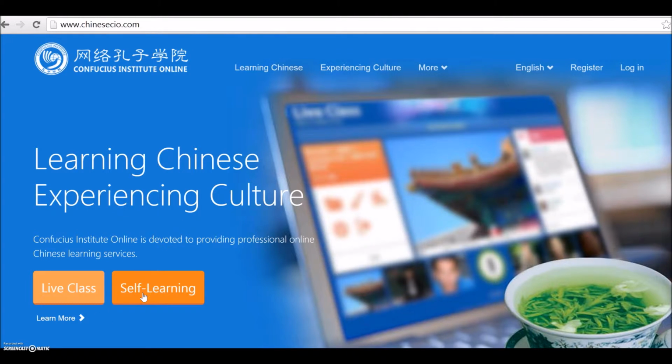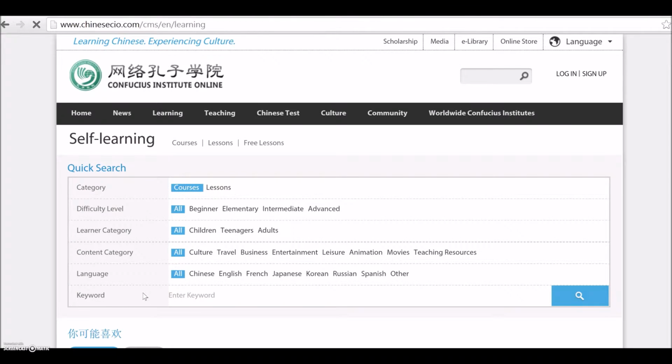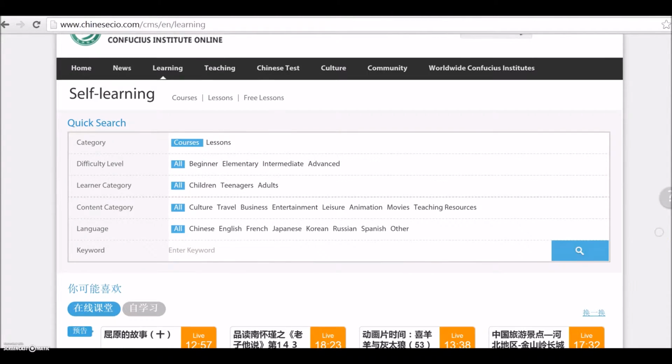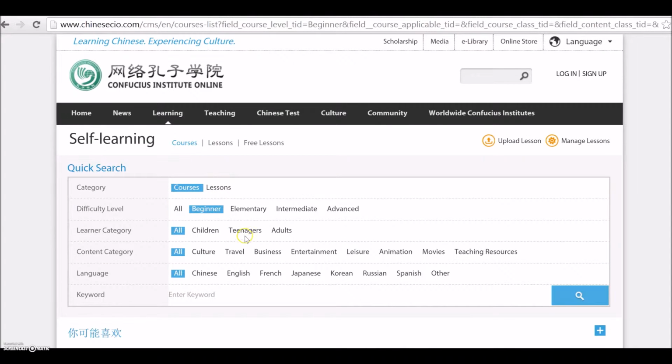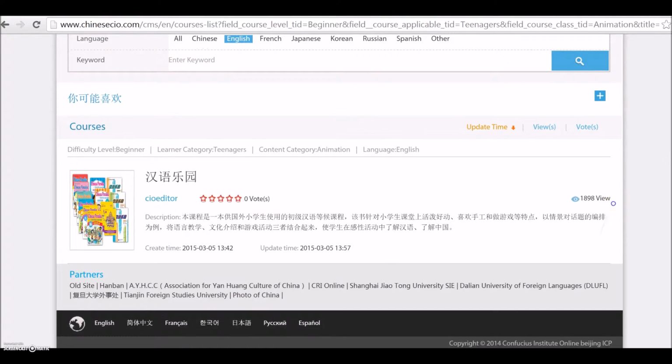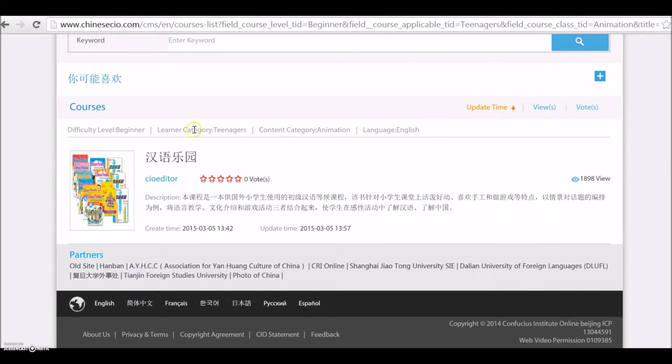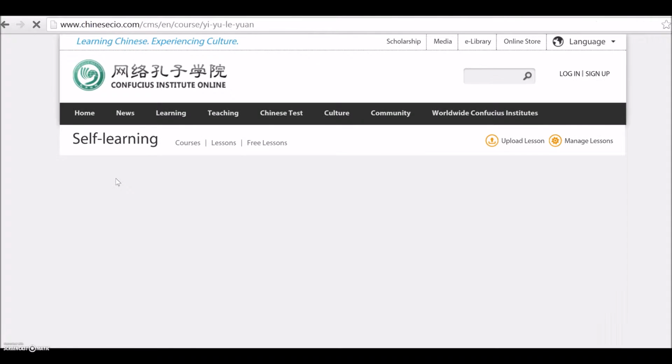Here, self-learning. Click on self-learning. You can learn language and culture on your own. Here, you could choose courses or lessons. Let's say beginner and teenagers, animations, and your language is English. And then you search, and then you go down. Oh, here are some Chinese lessons, and you click on it.